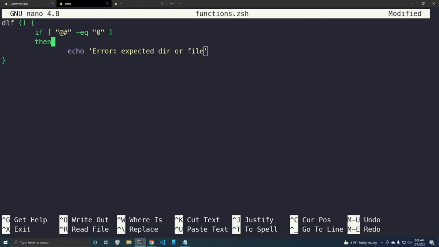Expected dir or file. Now in this case, this is a simple script where we're only writing it to work for just one argument. You could write it out for more, but it would be more complicated, so in this case we're just going to do one. This is just a string, so it has nothing to do with the logic; it's just a reminder that if you type this out and you don't add an argument, you need to add one argument. And we're going to return one, which is an exit code, indicating that there was an error.